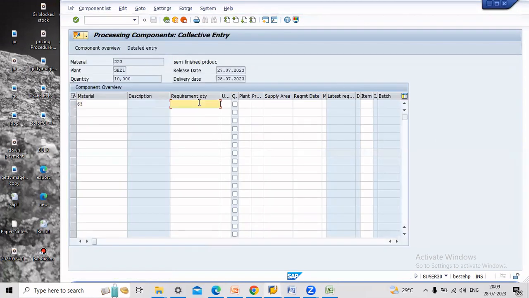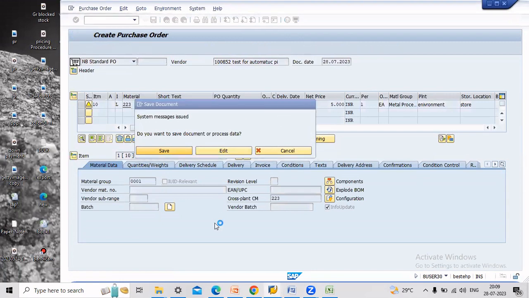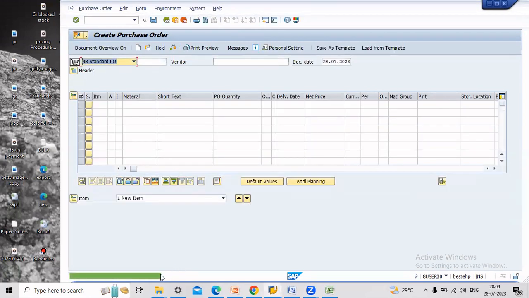63, 10, 64, 10. Go back and save the PO. As usual, do the goods issue. Copy the PO.